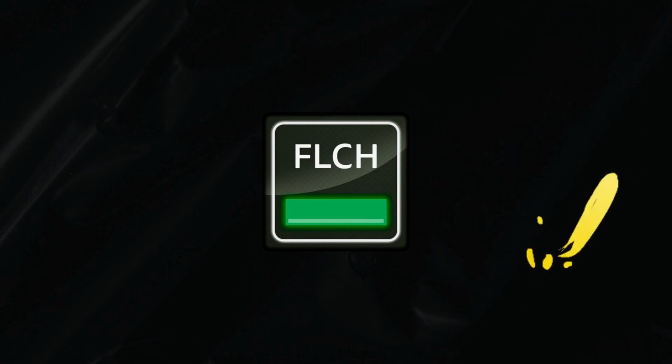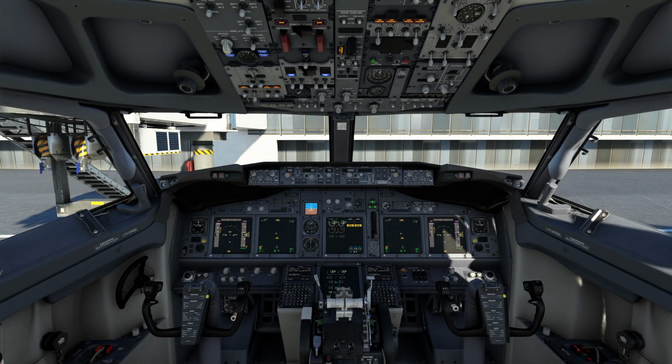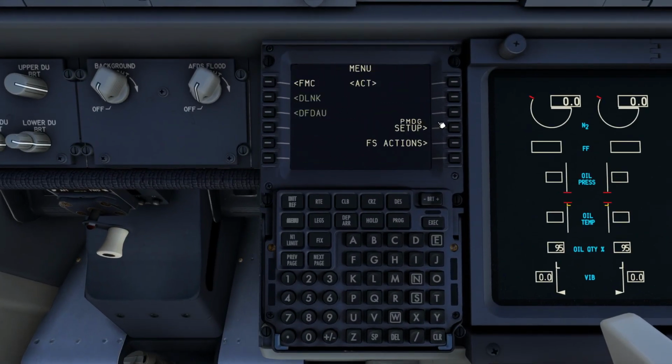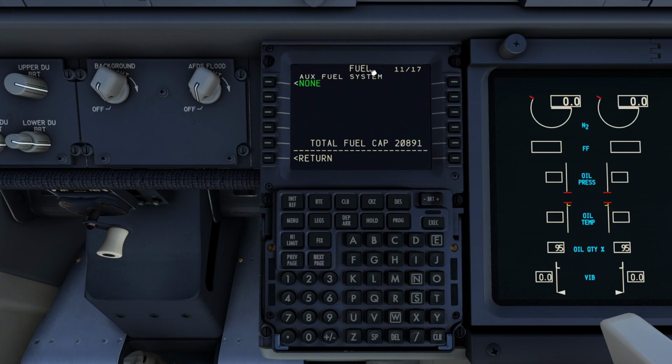So let's go to our sim, and when we are in our cabin, I've selected the BBJ, the Boeing Business Jet, for this video because this is the type of airplane that allowed us to include auxiliary tanks to the 737. So when you have the BBJ selected, you go to your CDU, menu, PMDG setup, aircraft, equipment, and then you go to page number 11. You have the fuel options, and on the fuel options you have auxiliary fuel system.